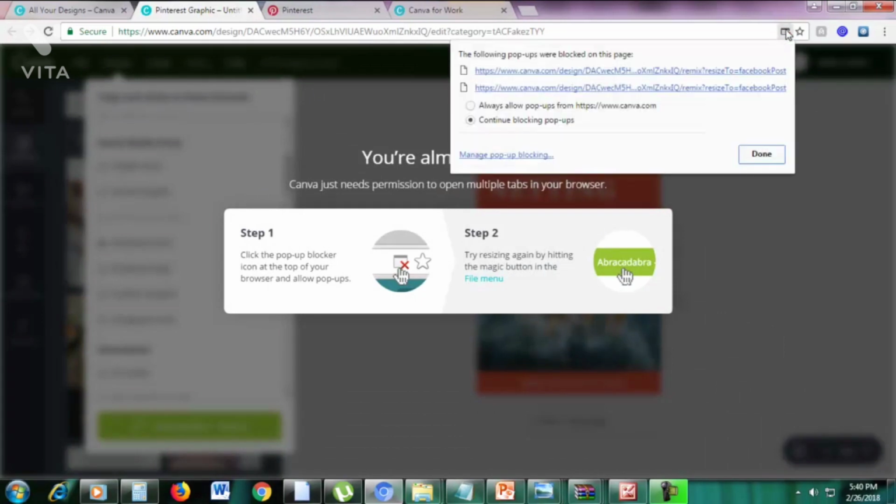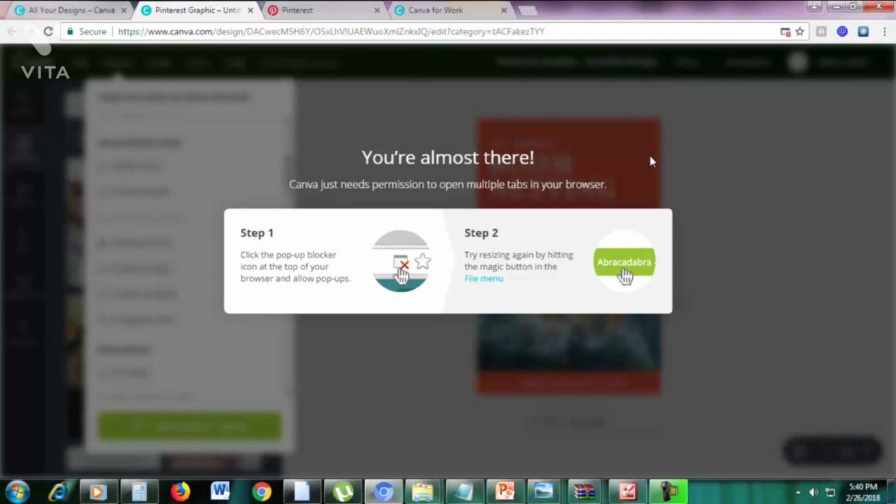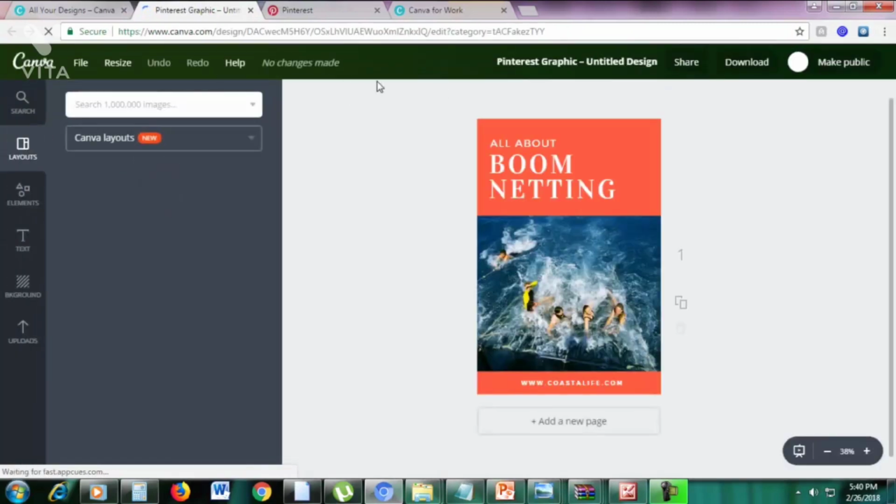So just click that pop-up blocker. Okay, sorry, this pop-up blocker. So just remove the pop-up blocker. Okay, so just click here. Always allow pop-ups from canva.com. Okay, click done. So we cannot do that if we have a pop-up blocker. So let's just do that again. Okay, I'm sorry about that.